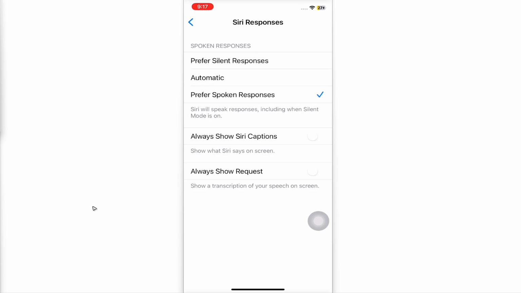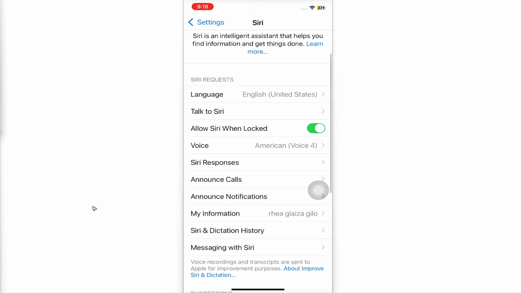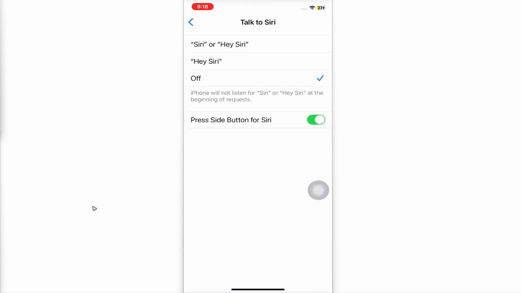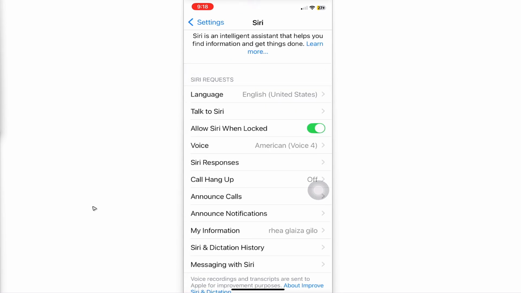If you want to, you could enable these two right here that say always show Siri captions and show request. If you want that, go ahead and do so. Go ahead and go back. Talk to Siri right here. Make sure that you turn this on, maybe Siri or Hey Siri. This one. You could also use the side button for Siri. And after that, go ahead and check if it helps.